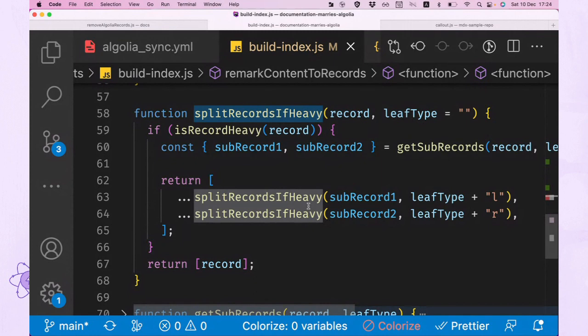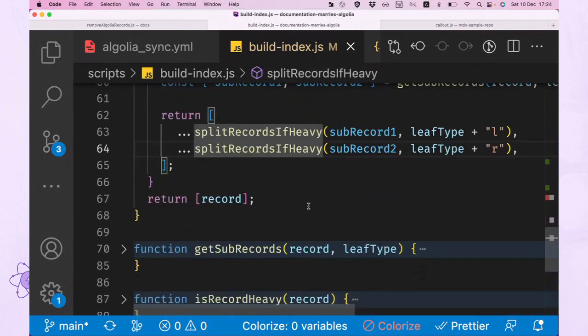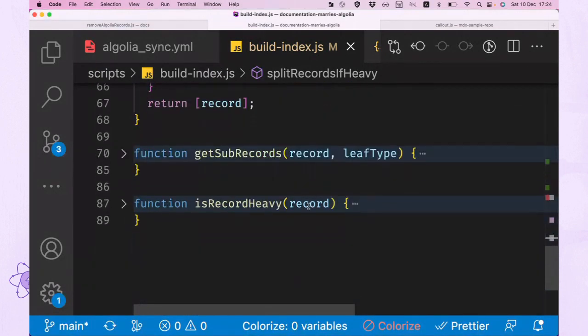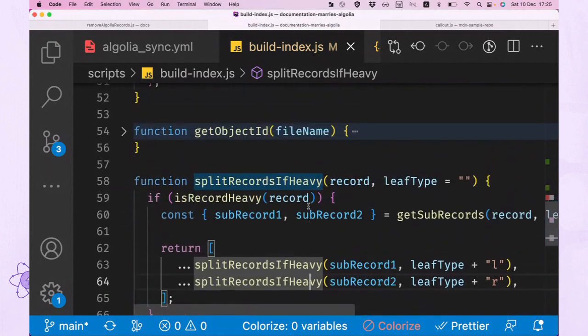Most of the size, in my case, was coming from the content, because that was the heaviest field. In your case, it could differ according to your use cases. This one is really an optional step, only if you have records which are heavier than the limit. Or you could pay more and get a larger size. So this was just a recursive algorithm, which keeps on dividing my records into two.